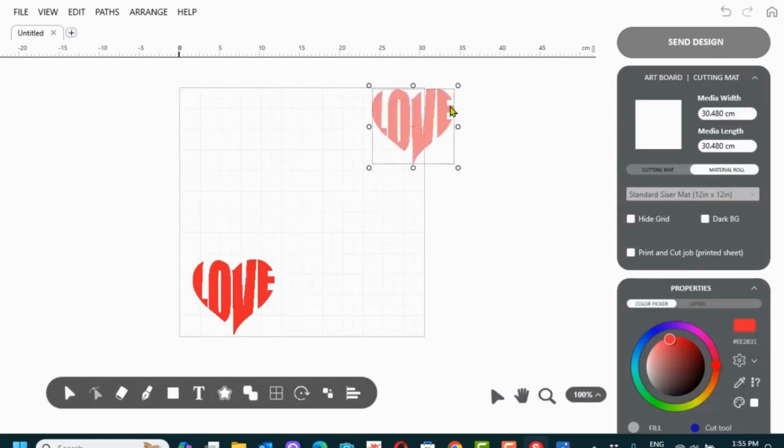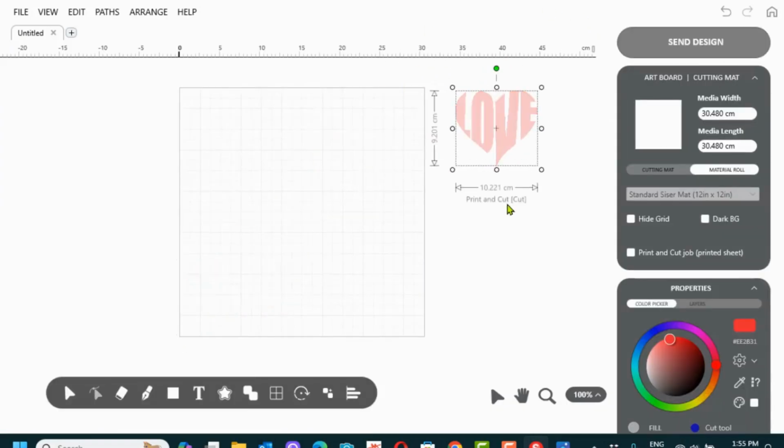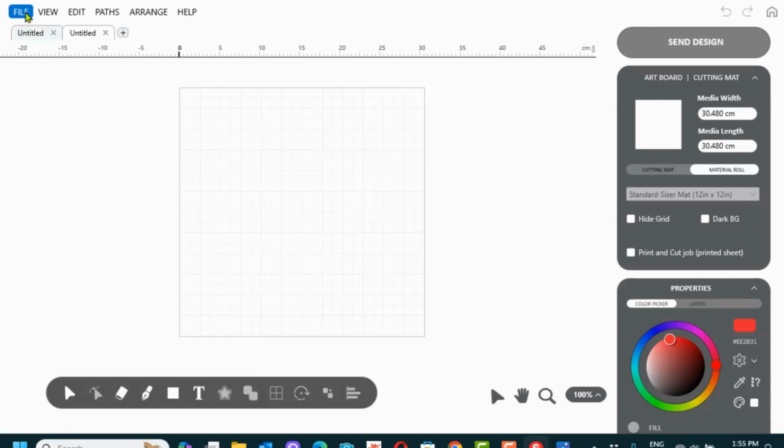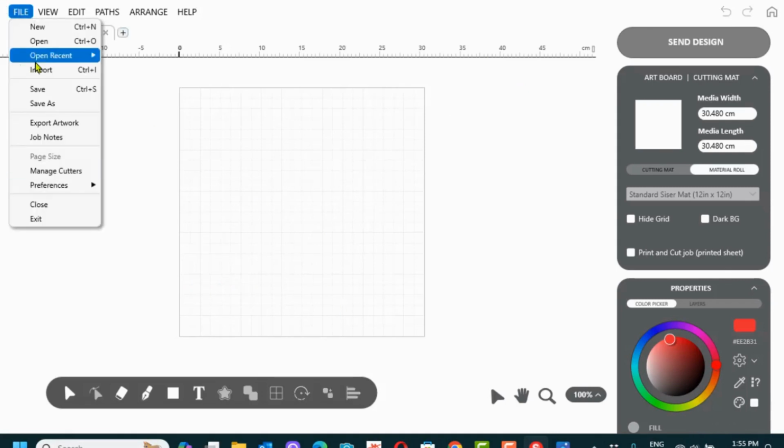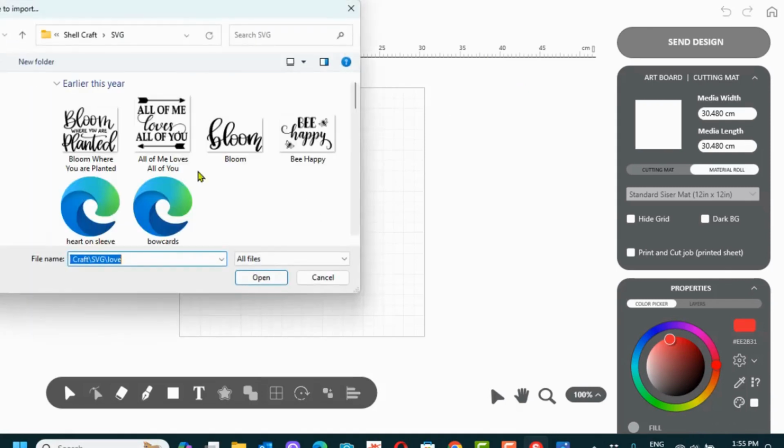Right, so that was pretty easy. We brought in a PNG file. So perhaps we'll bring in an SVG.